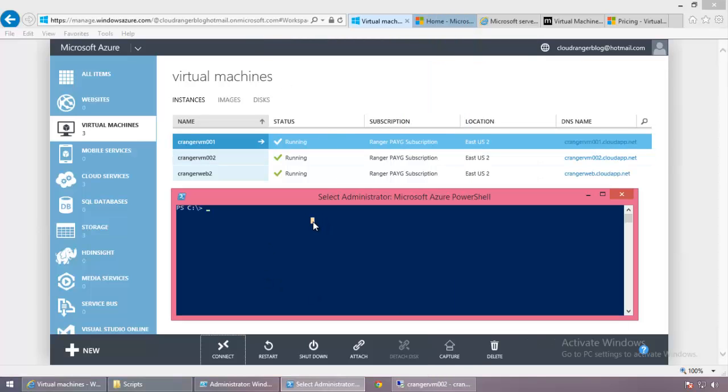So if I come over here, this is my cmdlet, Get-AzureRemoteDesktopFile. This is exactly the same as clicking the connect button over here and downloading that RDP file. But for some reason, you might want to do this with a script. So this will be a service name, and the service name for this was cRanger VM001. Then you have to put the name of the virtual machine, which in my case is the same, cRanger VM001, and you want to do a -Launch.